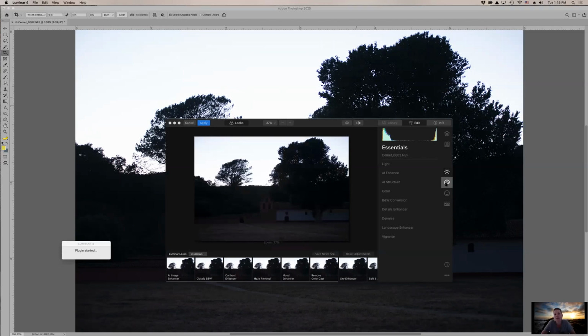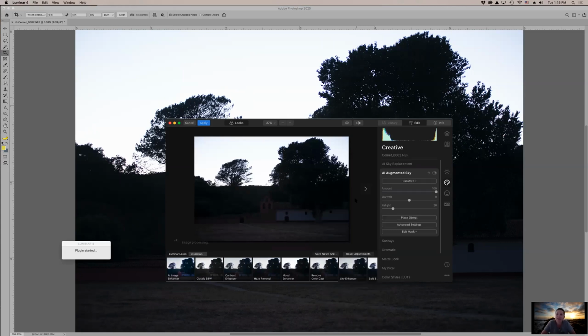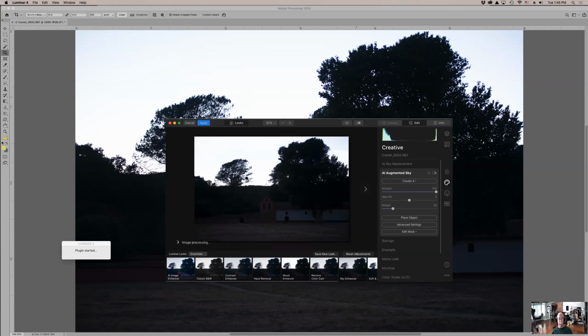The only thing with that though is it would be really nice if you could scroll from sky to sky without having to go back and take it off and then put it on. Someday they'll figure that part out. And this one's too bright of a sky, so it's not going to work on that.